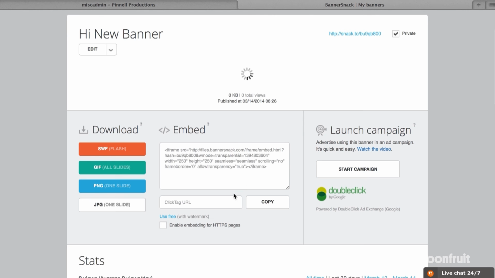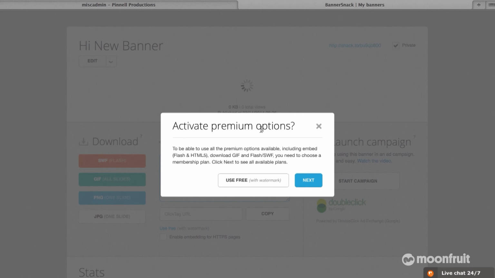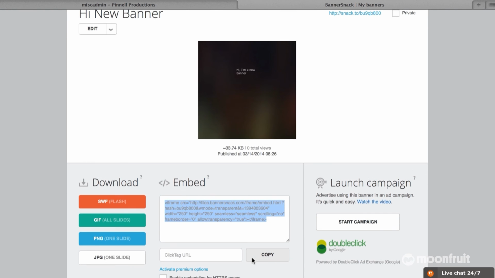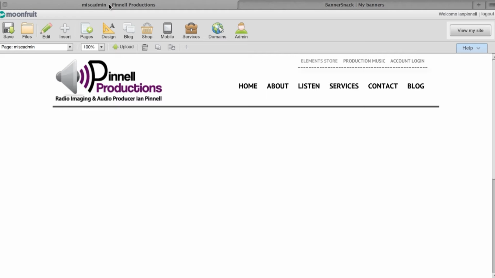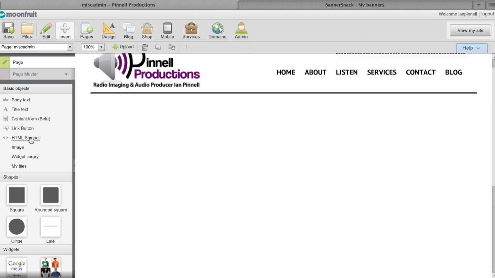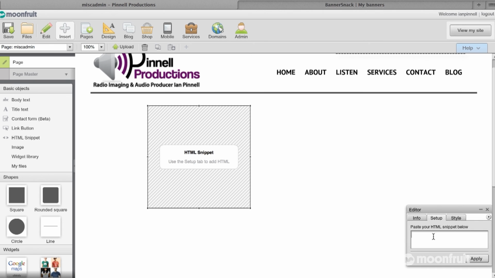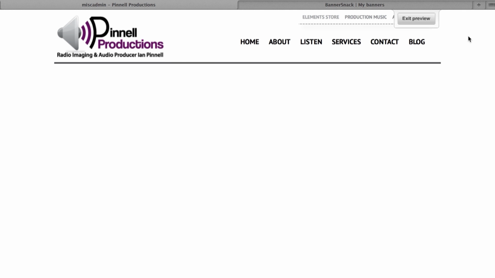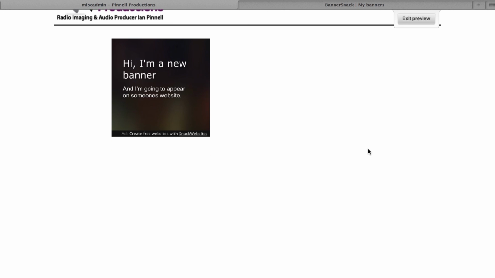To embed it onto your Moonfruit site, if you select the code here, you can either activate premium options or use it free with a watermark. So in this case, we use it free with a watermark. You literally copy and paste the text there. Then when you're in Moonfruit, all you need to do is go to Insert, HTML Snippet, click Setup, paste the code in, Apply. When it comes out of that box, click Yes. Save, then View My Site. And you'll see there that the banner you've used is ready to go. And that's Banner Snack.